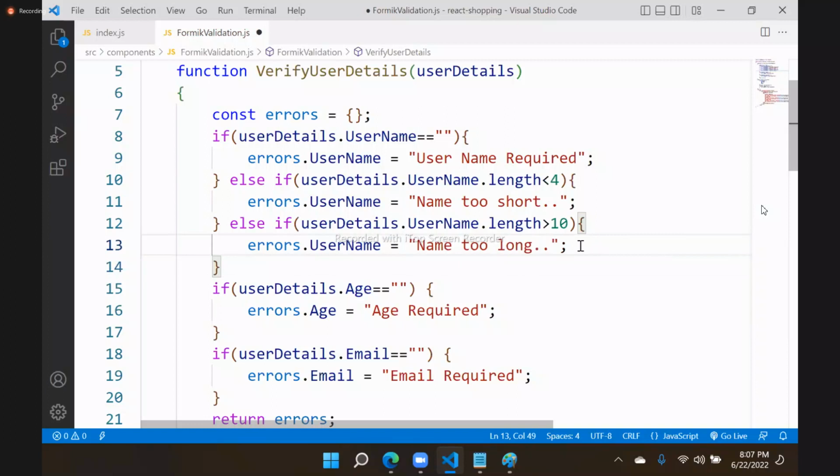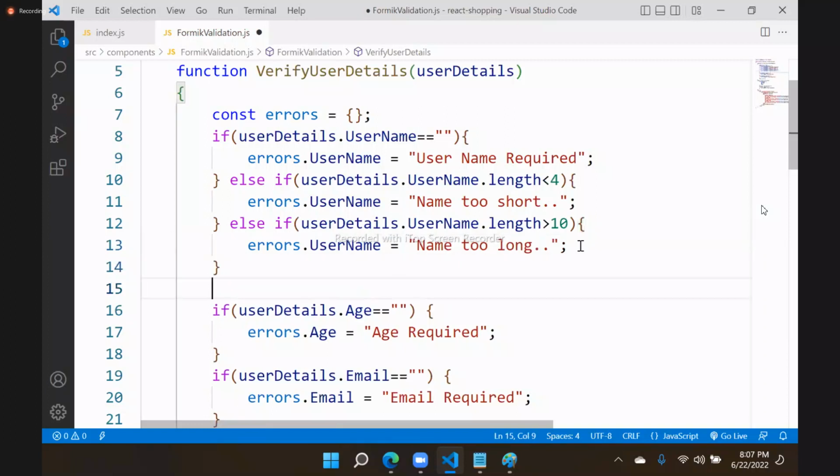That means you can define multiple validations. Username is compulsory, should match minimum 4 characters, and should match maximum 10 characters. If it is not matching while typing, it will report all the problems.